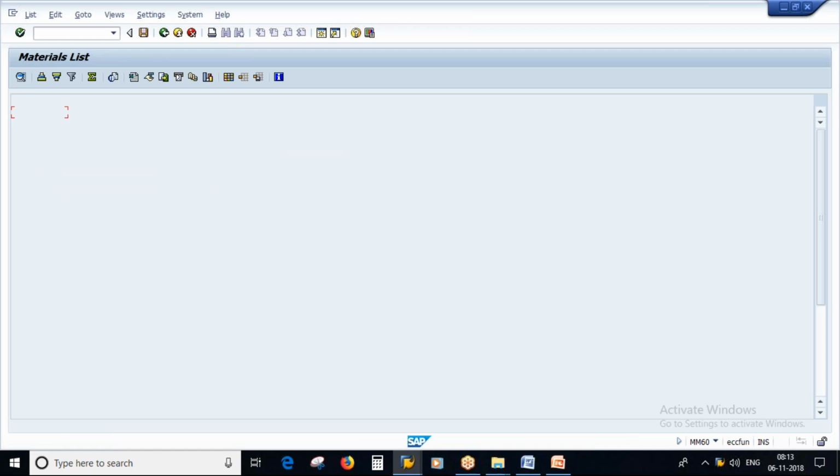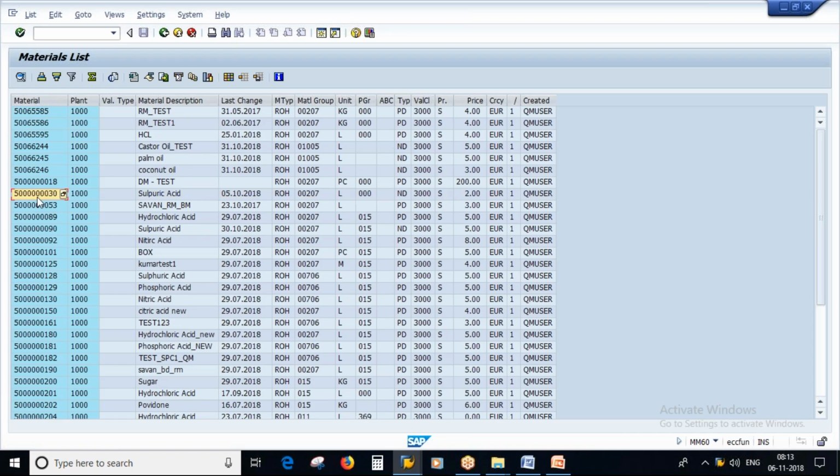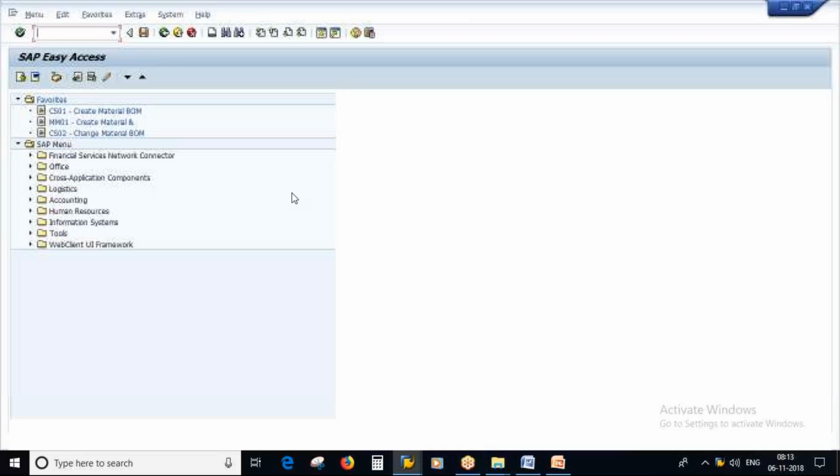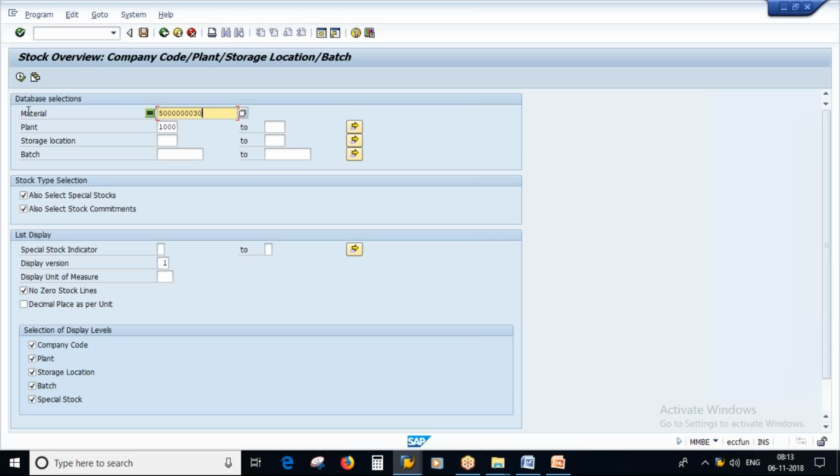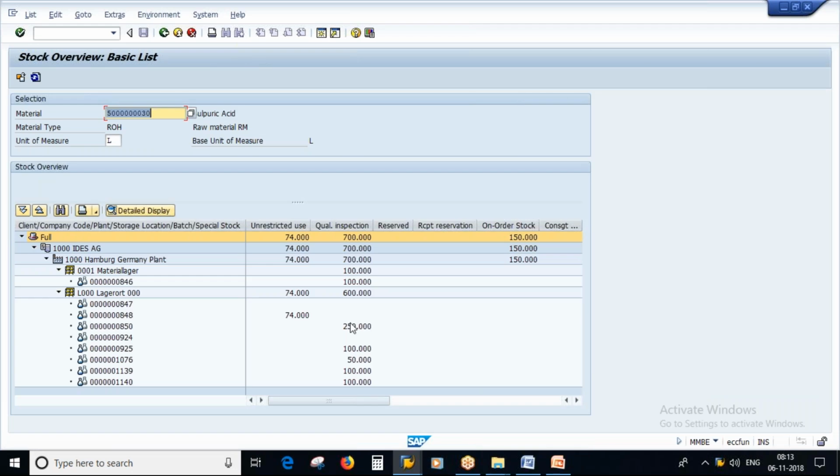Okay, so let me take this material. Here, if you go here, I'll check the stock of this material. I'm checking the stock. So we have a lot of stock. Let's say I want to issue this material to production. Suppose a department needs this material.